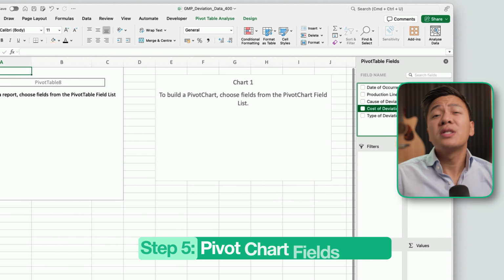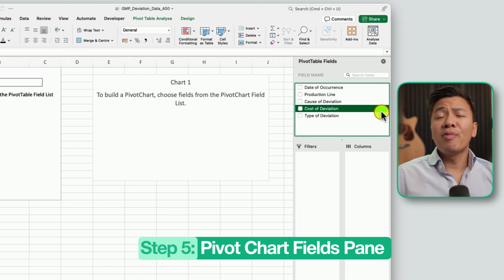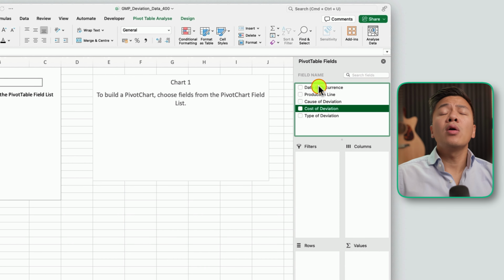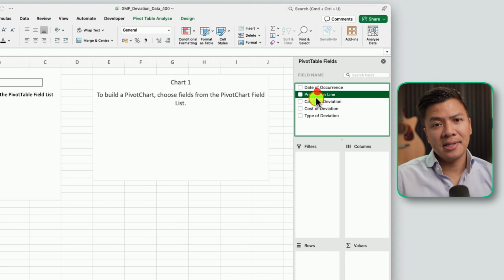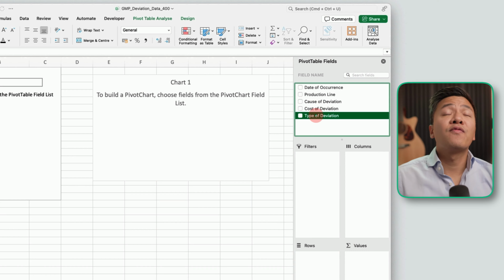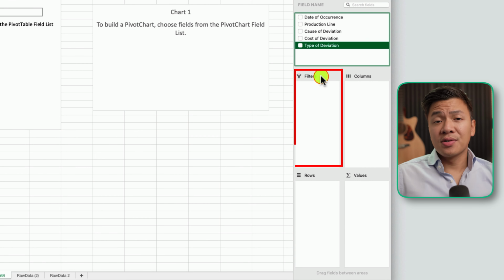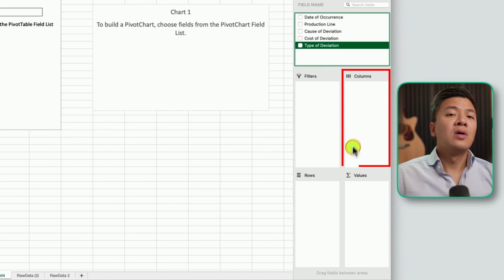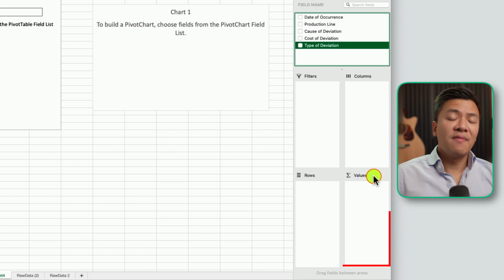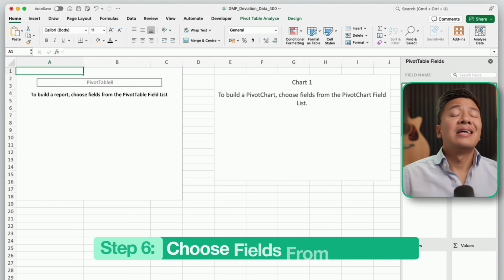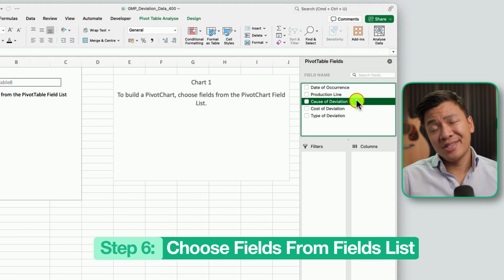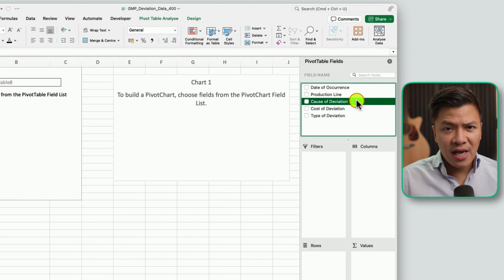Now let's explore the pivot chart fields. On the right-hand side, you'll see all the headers from our source data. Below them are 4 areas: filters, columns, rows, and values. This is where you decide how your chart is built. For example, let's figure out which production lines have the most deviations.